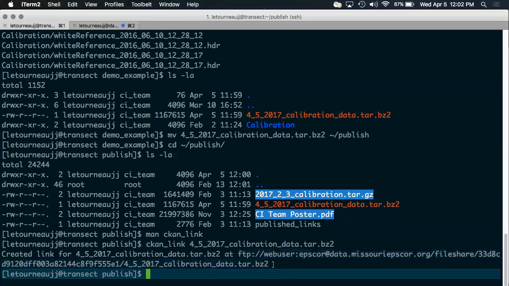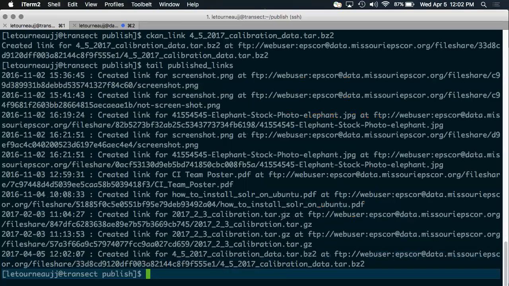But say you create these in batch, you create a whole list, and it gives you a big long string. The other thing that this command creates is a published links document. So I can use the command tail, which just shows the end of a file. I can say publish links. And for all the links that I've published, it gives me a history. It kind of looks ugly here because I've blown up the screen so that hopefully you can read it. But it gives you a list of all the ccan link commands that I've run in the past. So I have a history of all my FTP links, should you forget.